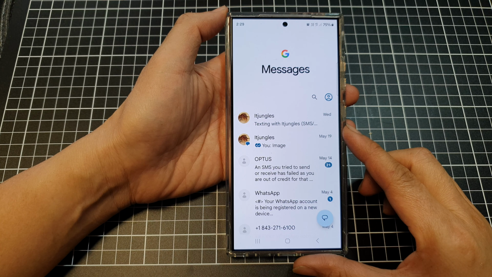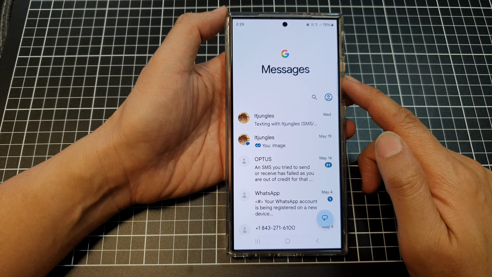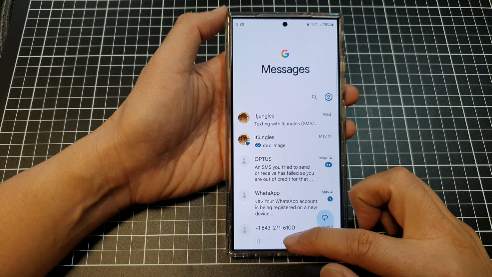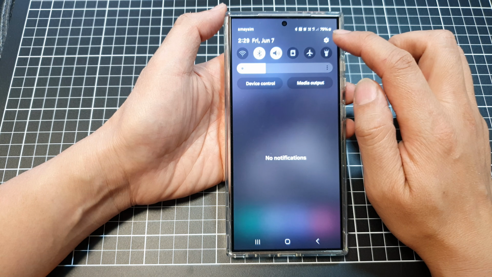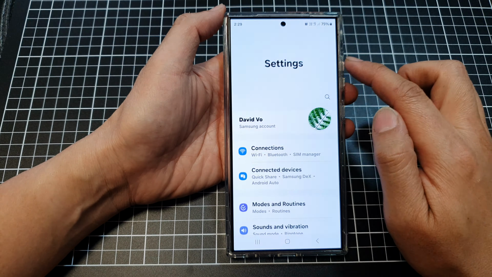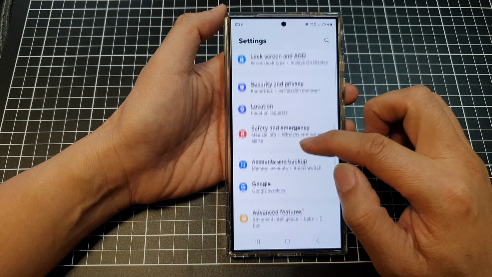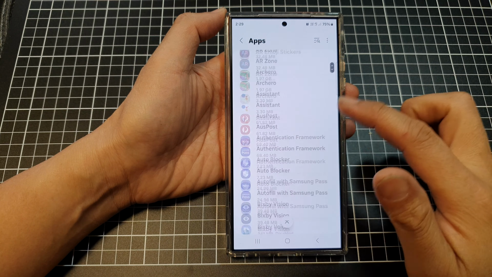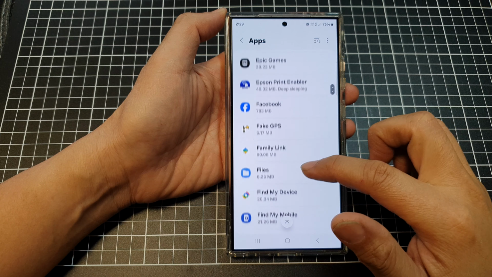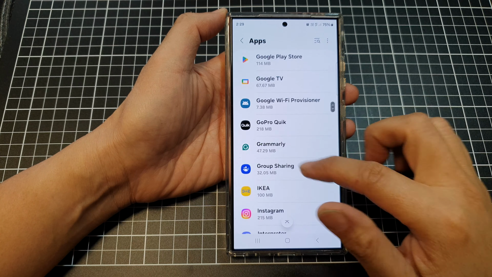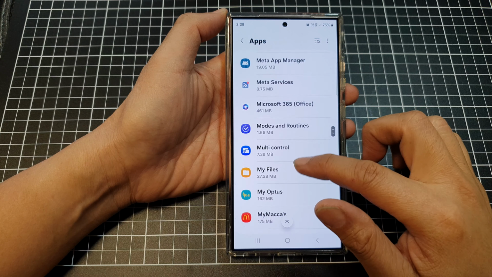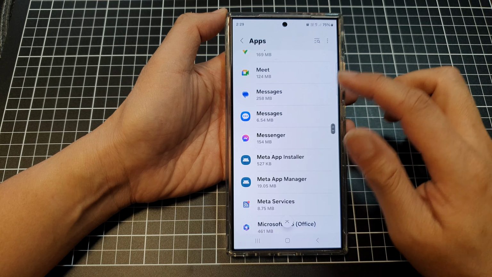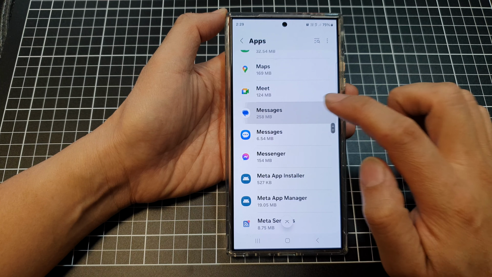From time to time, the messages app can also cause an issue. In this case, to fix errors with your messages app, you can try to clear the app cache. To do that, swipe down at the top, then tap on settings. In settings, we go down and then tap on apps. Now in apps, we scroll down and look for messages. So here is the messages app, tap on it.